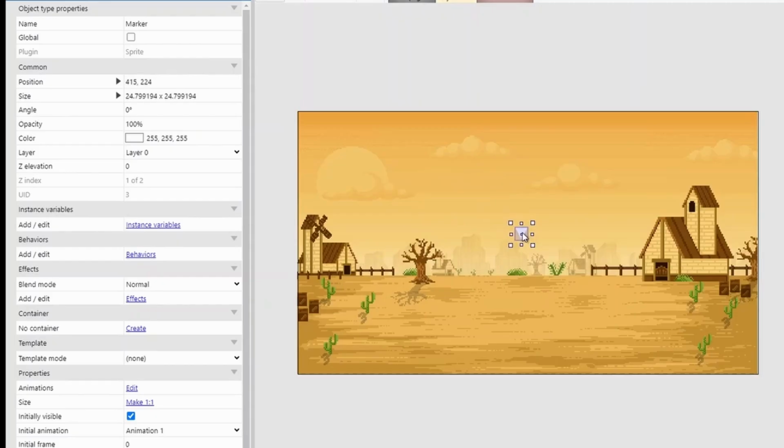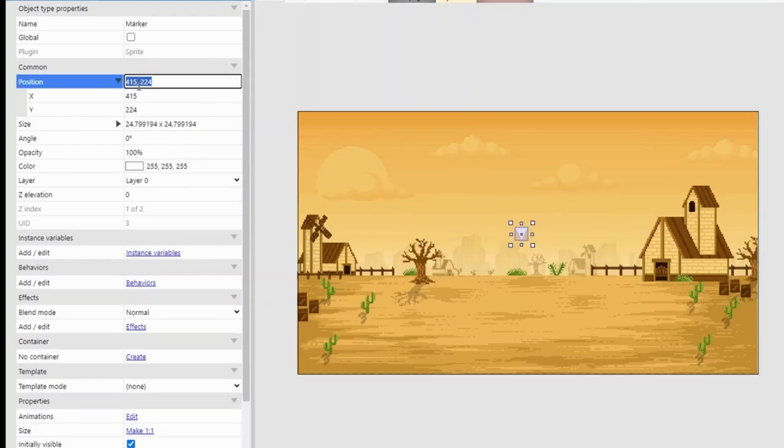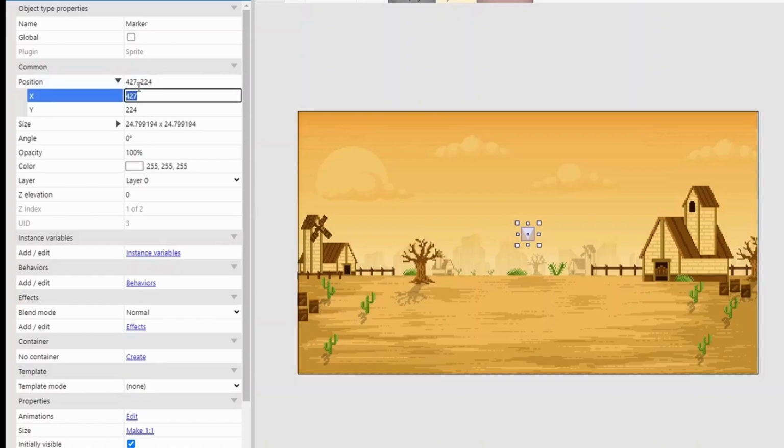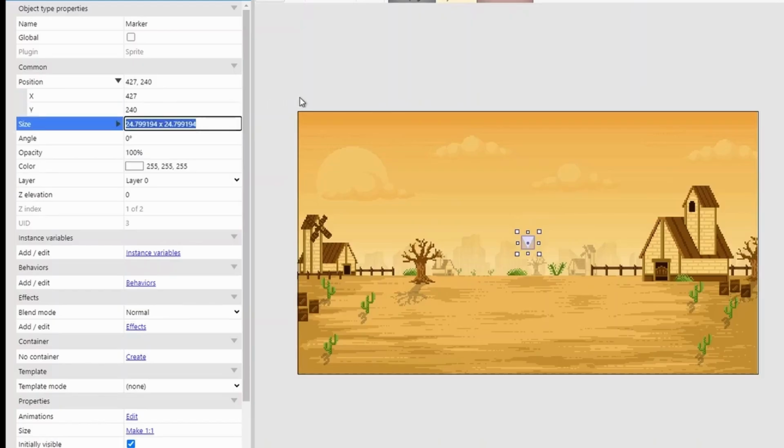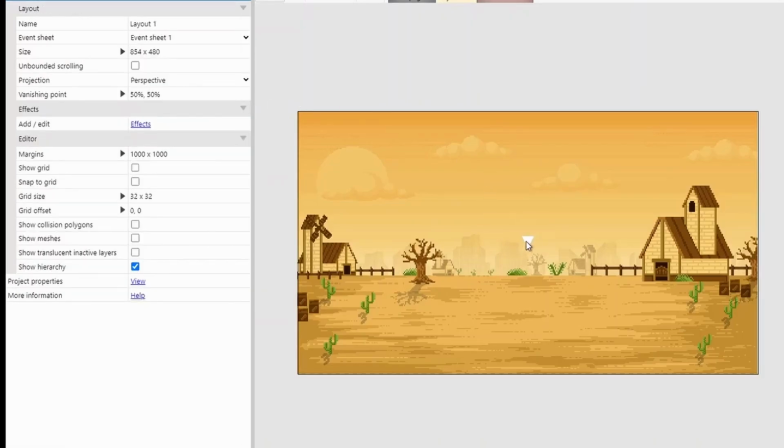And then we want to center it in the middle of the screen. Now the easiest way to center it is just go to the position, and we know that it's 854, so we can just divide that by 2. And then for the Y, we just need to do 480 divided by 2. Again, if we don't do that calculation in our heads, we can just do it straight into the Construct side, and there we go. There's our marker in the middle.